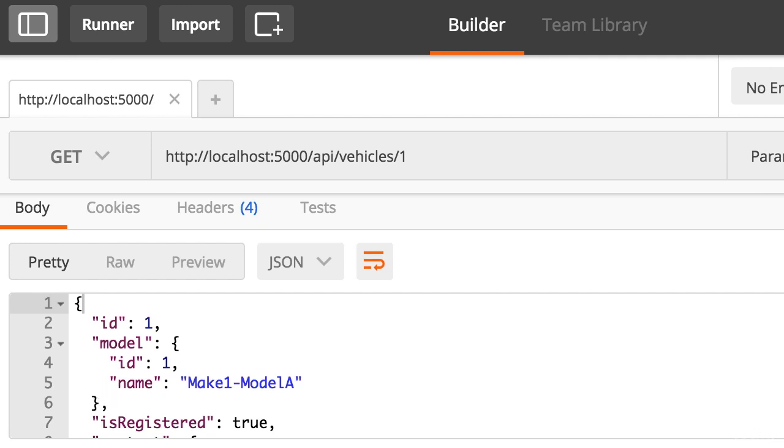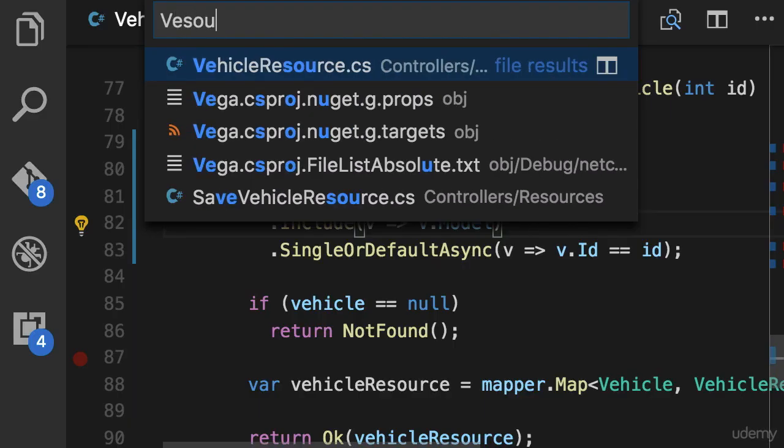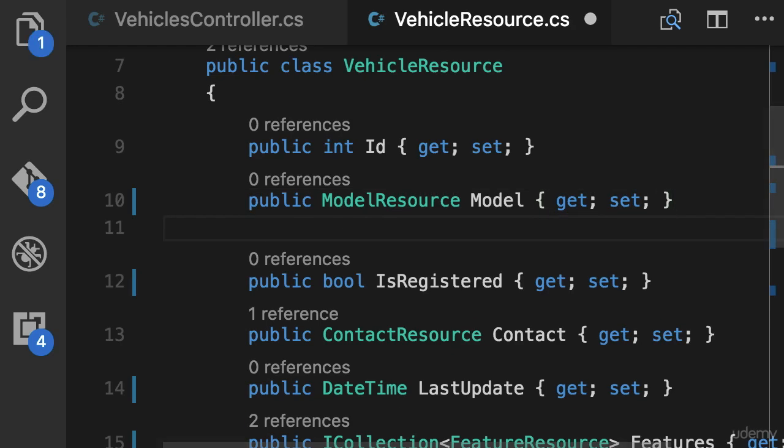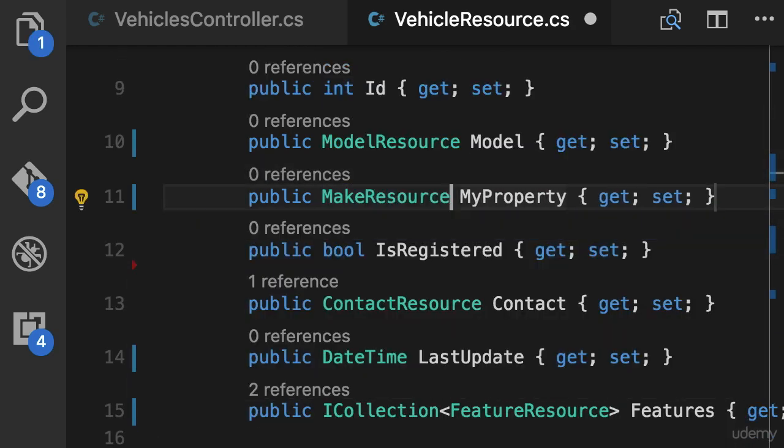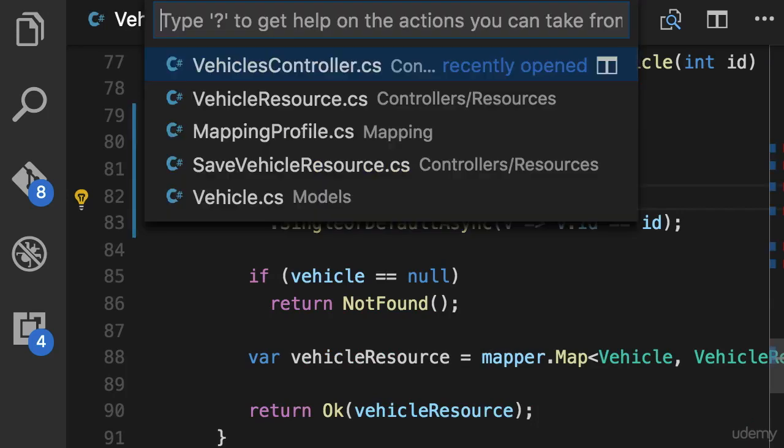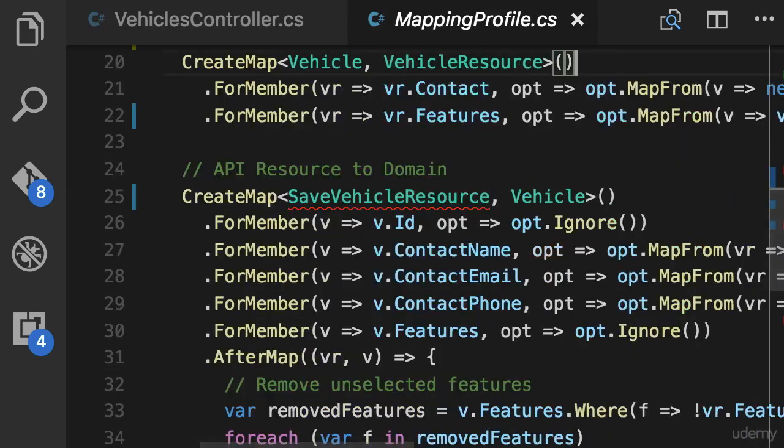But we don't have the make here. So we want to have a complete representation of this vehicle object. So let's go to our vehicle resource again. Here I'm going to add another property. Make resource. Make. Now we need to configure the mapping. So let's go to mapping profile.